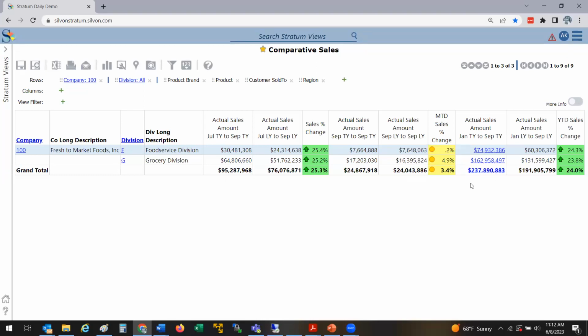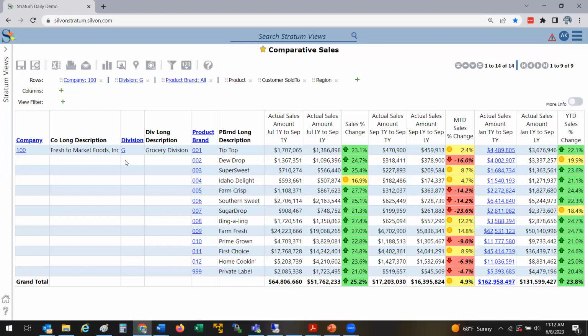We can also see that the amount here for grocery division is obviously much bigger. So that's driving the revenue here of the company. And we can see that both divisions are growing actually pretty evenly. So drilling, as you can see, if I wanted to then continue down this path and click on the G for grocery division, we can then see all the product brands for the grocery division.